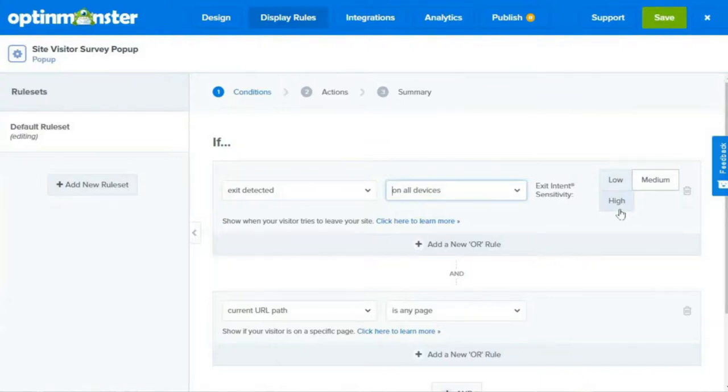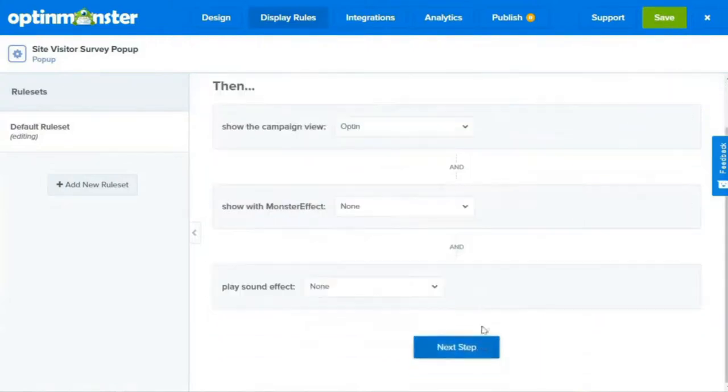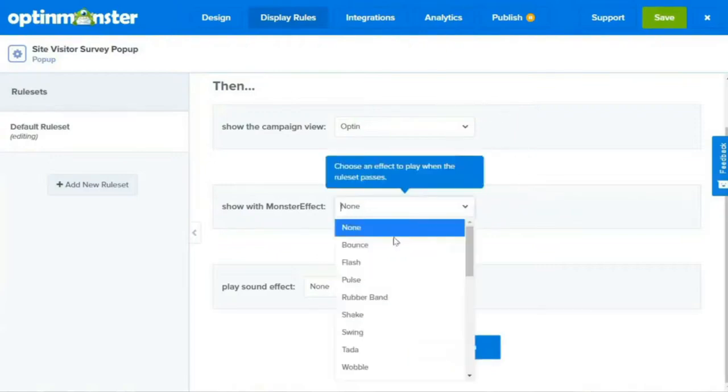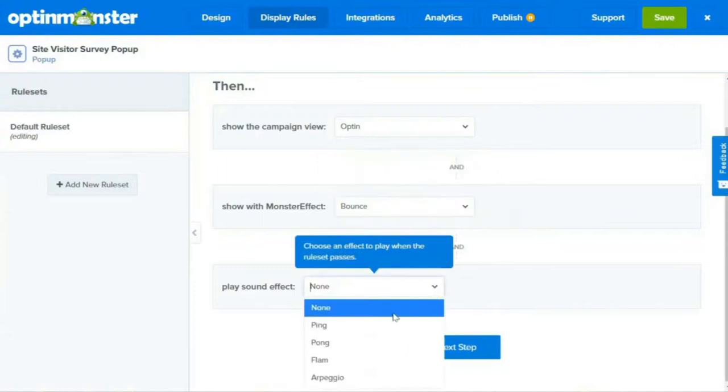Now, just click on the Next Step button or the Actions tab at the top of the page. Now, this page allows you to determine what happens next, so we'll leave the first field set to opt-in. Then, we'll set the monster effect to bounce. And then, we'll set the play sound effect to ping.